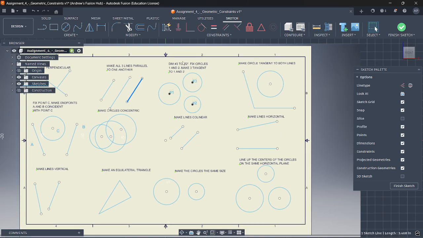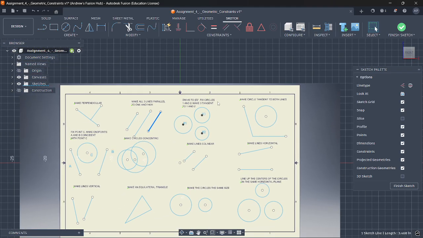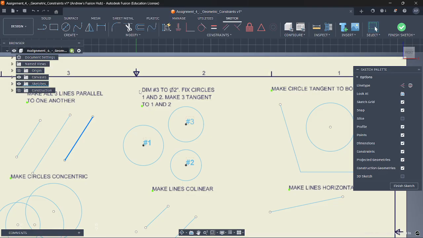So some people were asking me about this third one. Is anyone confused about this one still? Okay. It says here to dimension circle number 3 with a diameter of 2 inches. This circle with a line through it is the diameter symbol, and then it's 2 inches. So you want to set this to 2 inches with the sketch dimension tool.